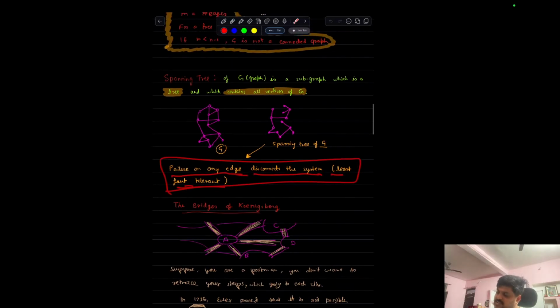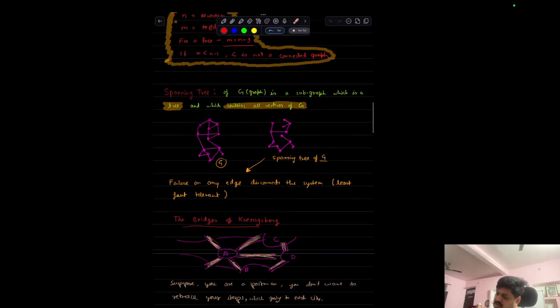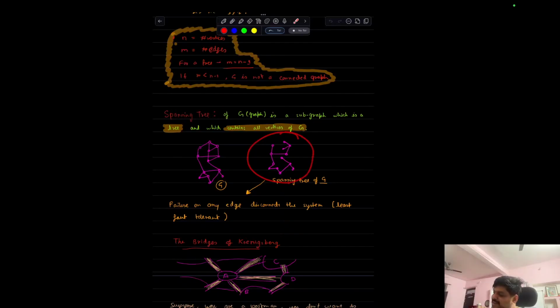See, this is why the spanning tree is important. Let us say you have n number of nodes. If it is a spanning tree, then you will always have only one way of visiting a particular node. When you have only one way of visiting a particular node, then the system is least fault tolerant, because if any one edge fails, that node cannot be visited. So failure on any edge disconnects the system.